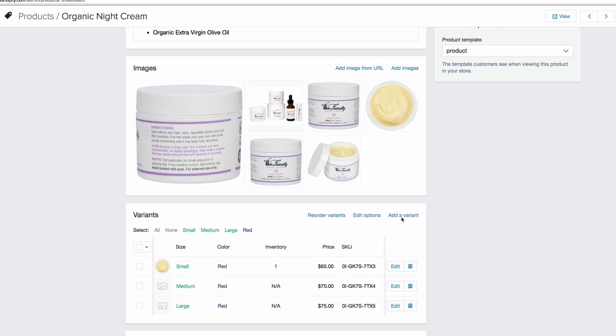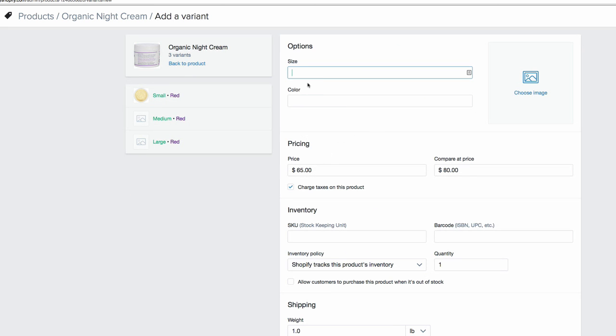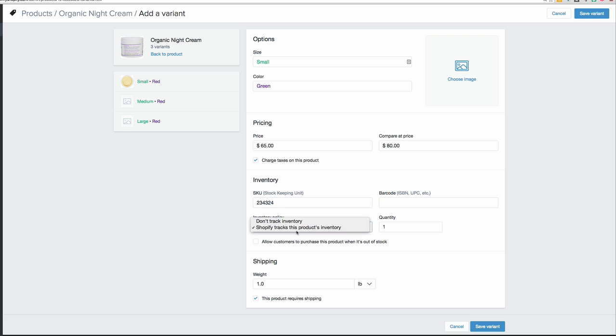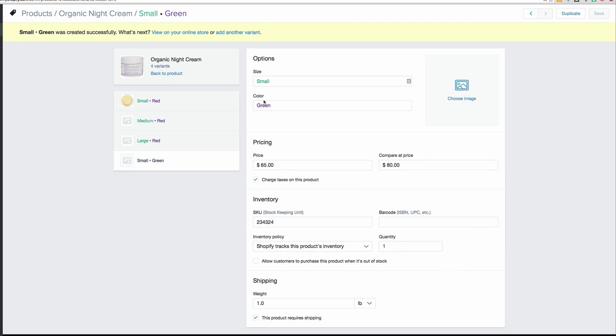If we want to add a variant, for example, small green, we click add variant. The size would still be small and the color would be green. Now we can put in the SKU for that, the price for that, all that kind of stuff, set it with Amazon to track it, and then save that variant. Now we're going to have green as an option for small. If we also wanted to add green as an option for medium, we'd go back to the product.